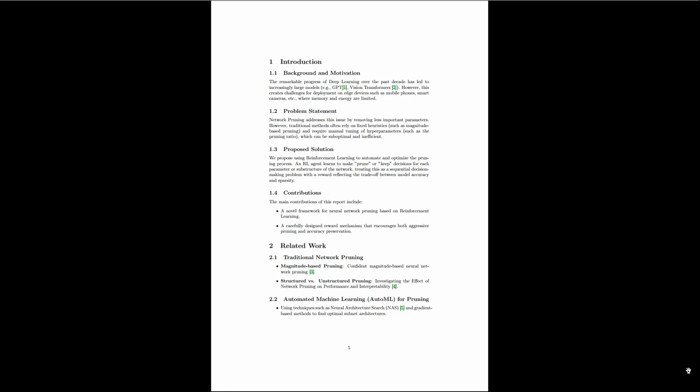To solve this problem, network pruning addresses this issue by removing less important parameters. However, traditional methods often rely on fixed heuristics or require manual tuning of hyperparameters. I propose using reinforcement learning to automate and optimize the pruning process. An RL agent learns to make prune or keep decisions on each layer to minimize the parameters of the neural network.